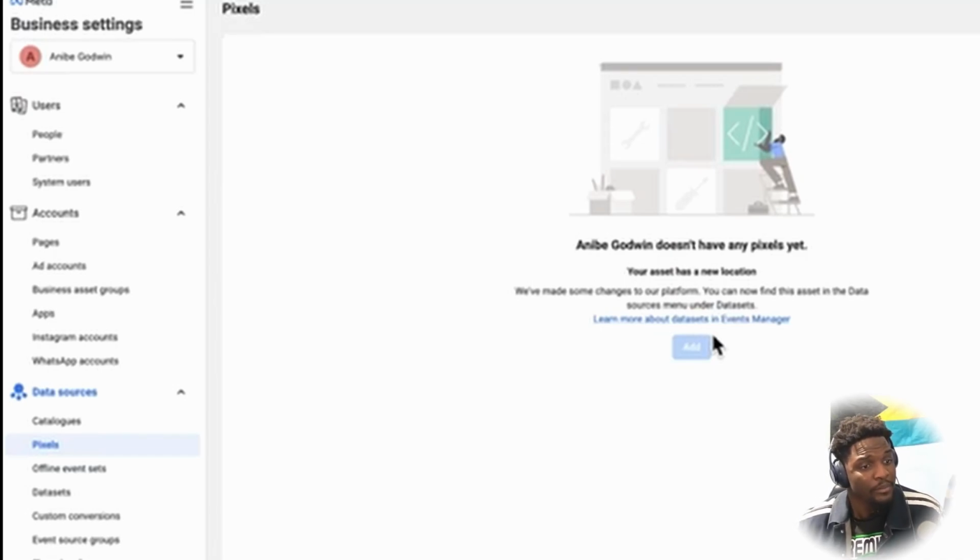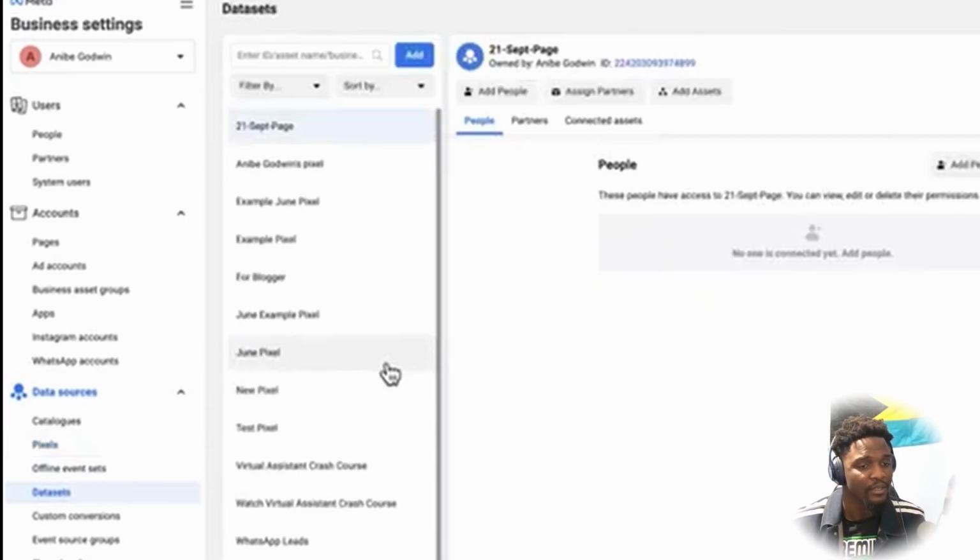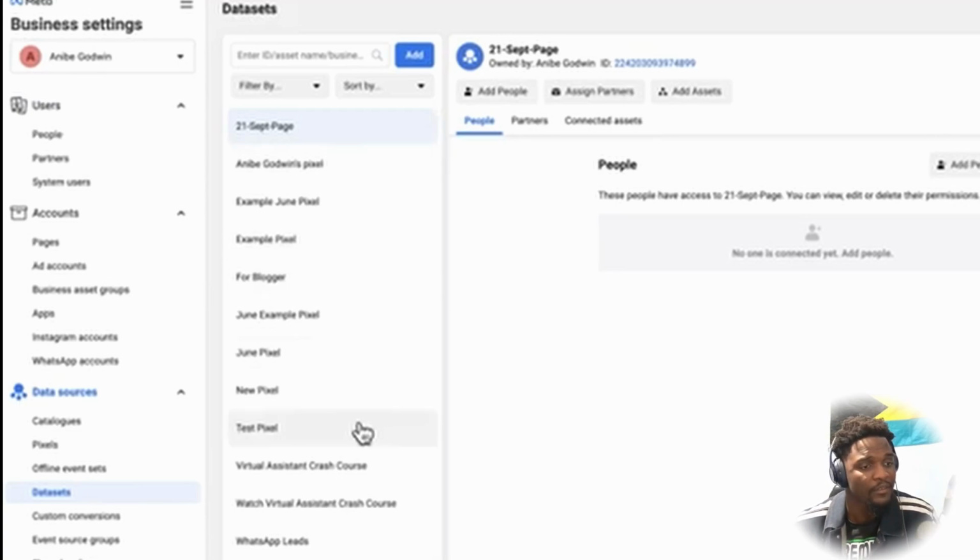To find this new option, go to Data Sources and look for Data Sets. Here you'll see the pixels you've created in the past, which have now been moved to this section. You can no longer create pixels under the old method. Instead, you'll manage everything through Data Sets.